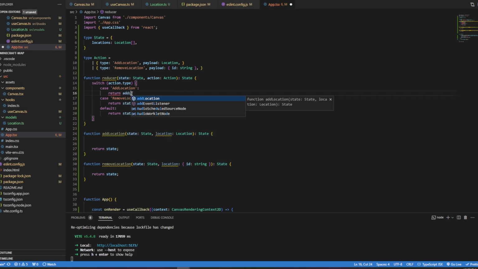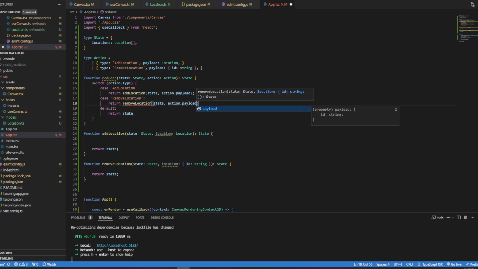We can just say add location, state, and action dot payload. Perfect. And this is going to be remove location, state, and action dot payload. Beautiful. And now from here, we're going to actually do the mutation. Now, here's the tricky bit.